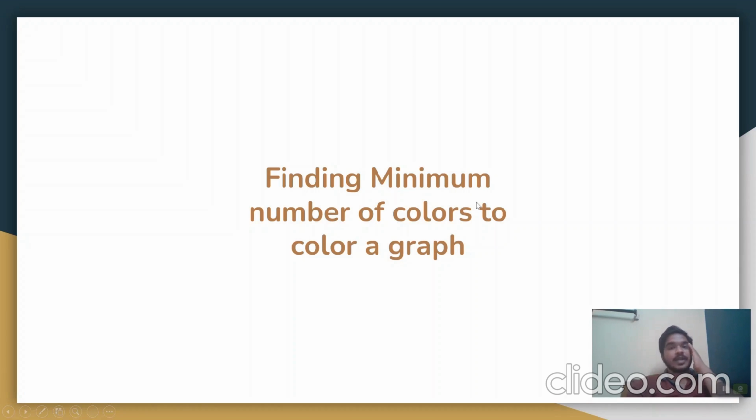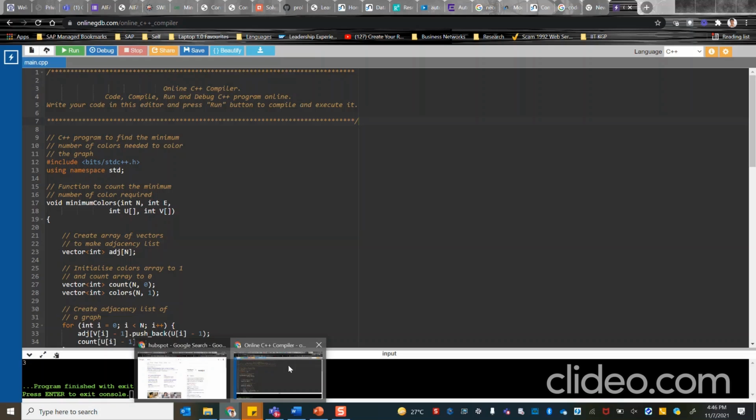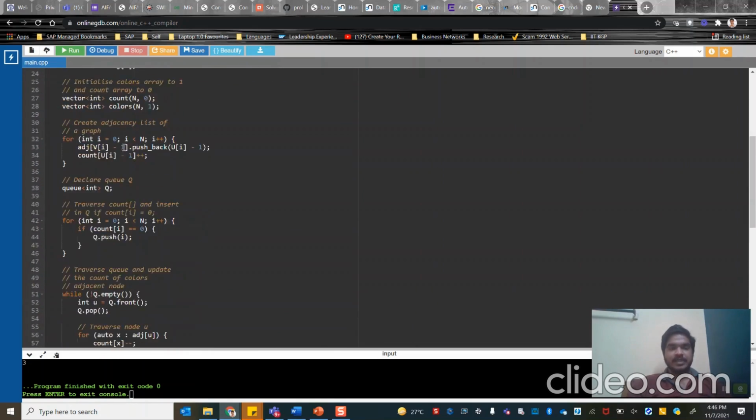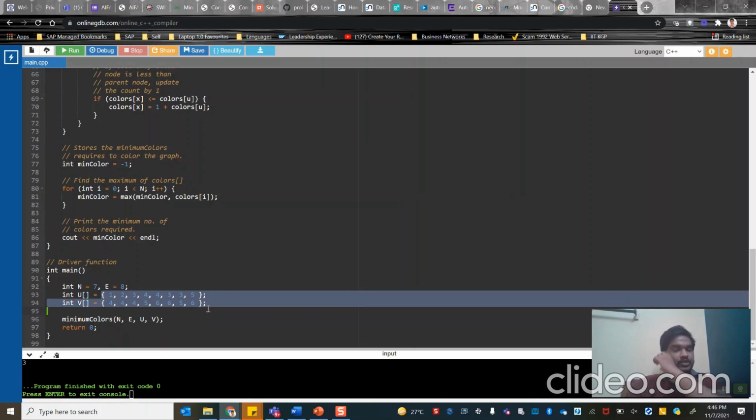So here we quickly look at a code which helps us find the minimum number of colors required to color a graph. Here we have written a small C++ code which calculates this for the scenario that we have mentioned. We have seven nodes and 8 edges, and we have denoted each of the edges in that graph, and we try to see how many minimum colors we require to color the graph, hence the waiting time.